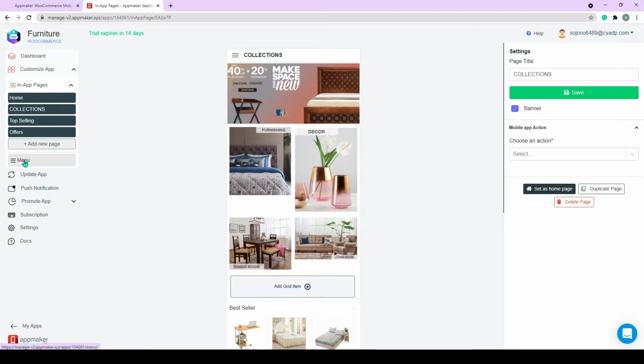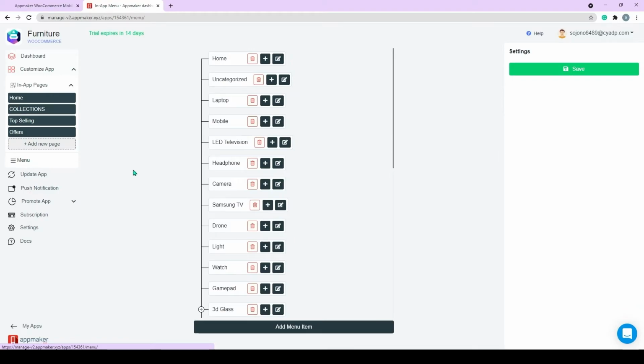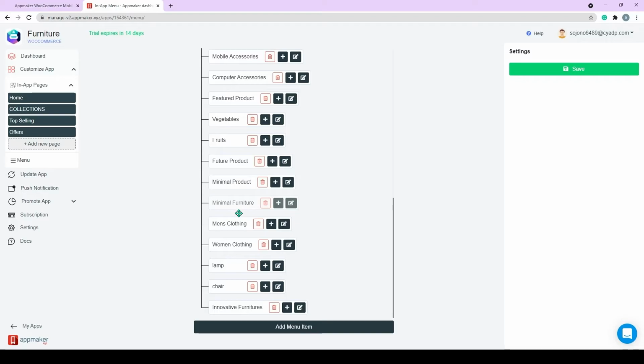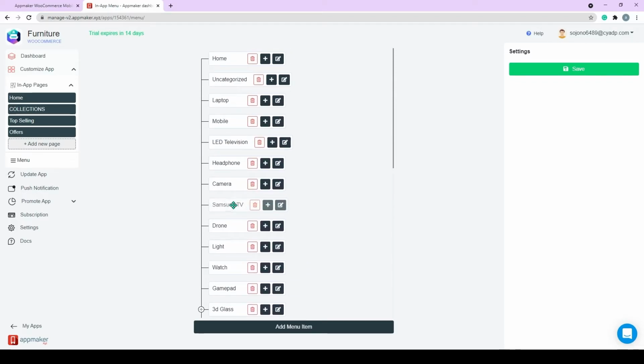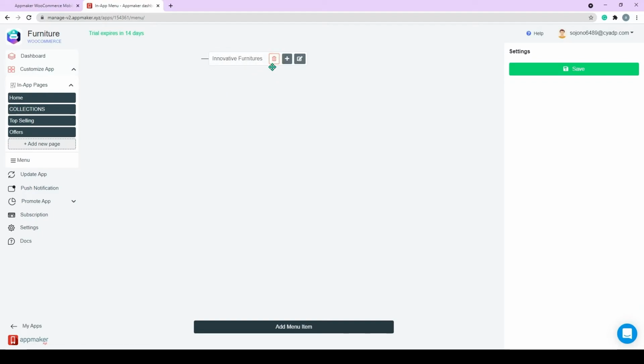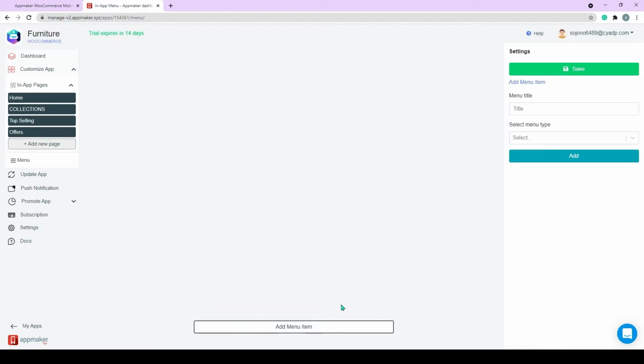Now we will explore how we can set up the menu. We already have a pre-built menu available for the store. Let's customize it for the mobile version. I'm deleting all of it, and let me show you how to create a menu from the start. To add a menu, first click on Add Menu Items.